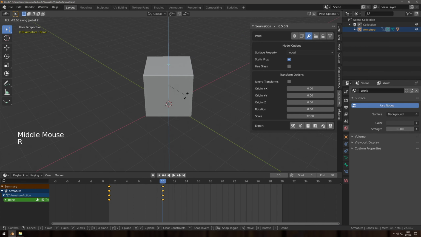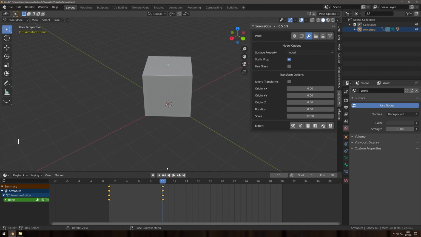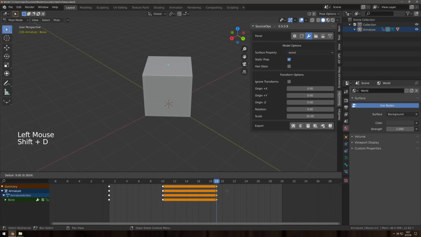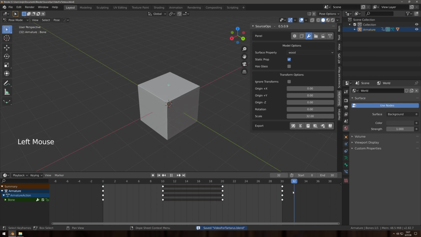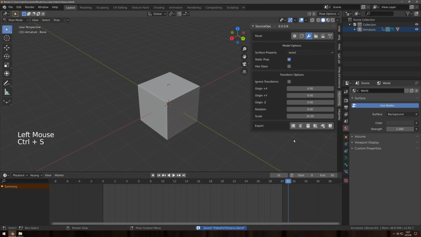Then I go to, for example, frame 10, and I move it up by 1 meter. And I'll rotate it around the Z-axis by 45 degrees. So then I'll duplicate this to frame 20 and this to frame 30. Perhaps started at frame 0. So there's an animation for you.